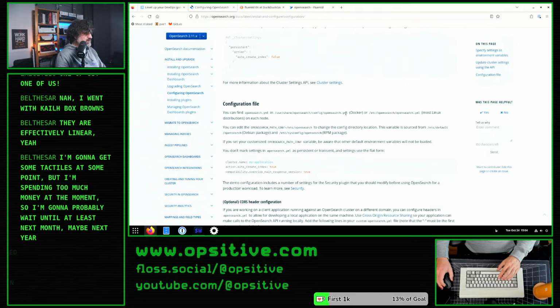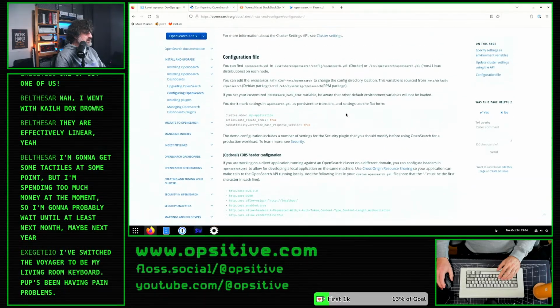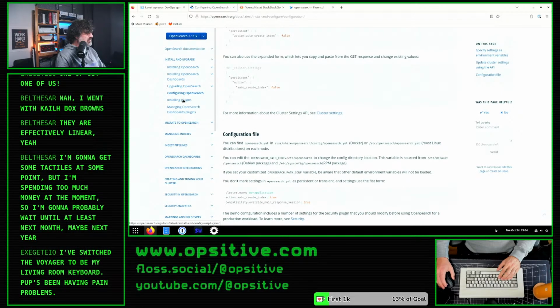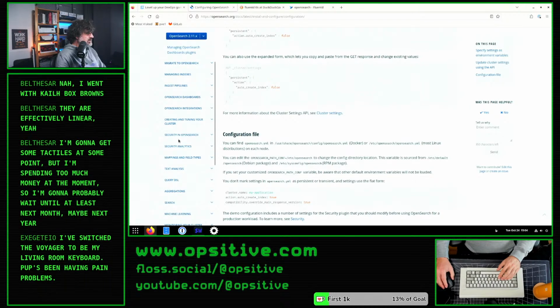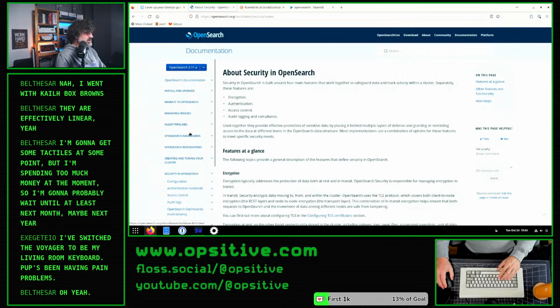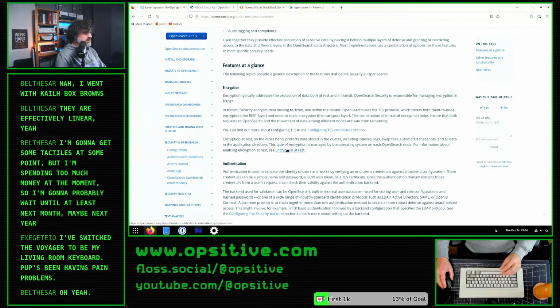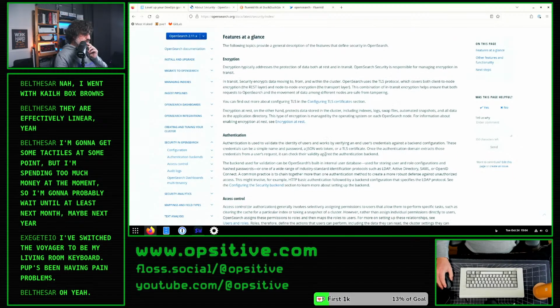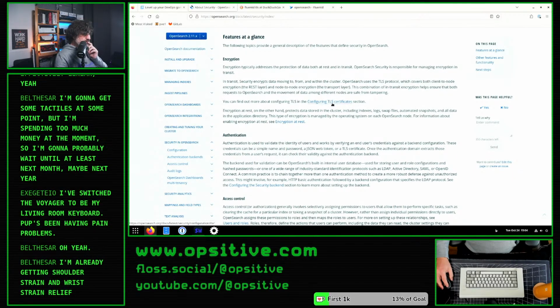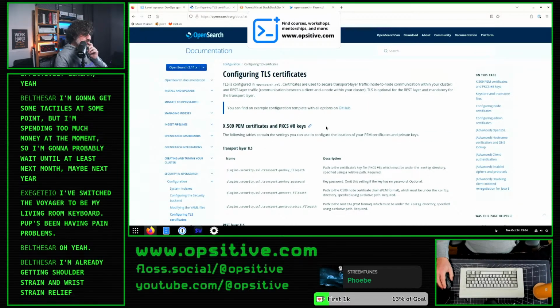So, configuration file, CORS headers, not bothered with that. Managing security? Yeah, encryption. Encryption is more about configuring TLS certificates. TLS is configured in opensearch.yml.